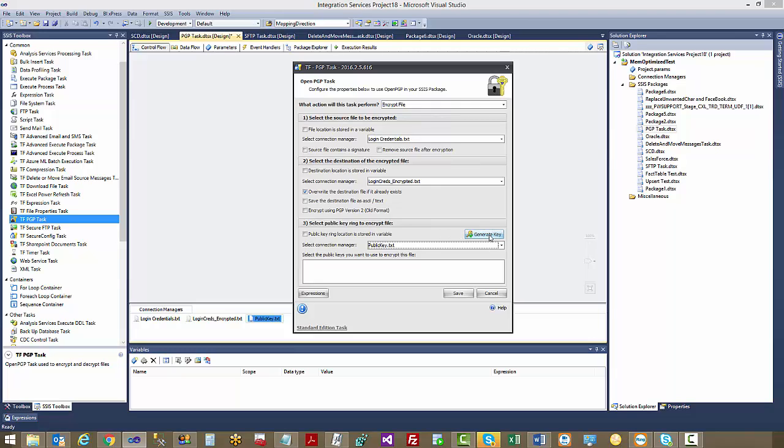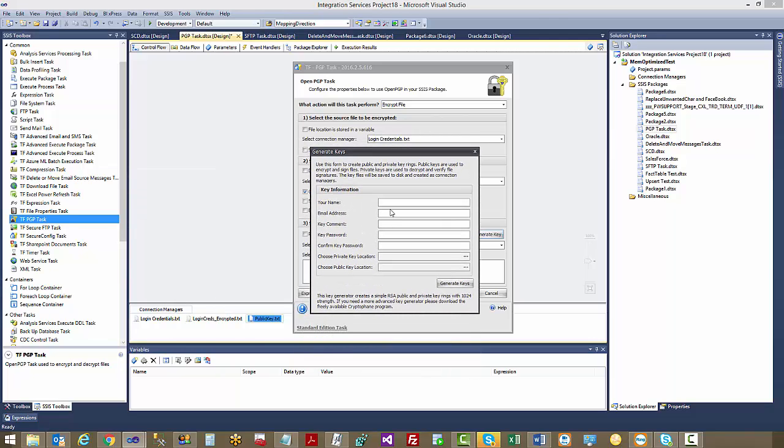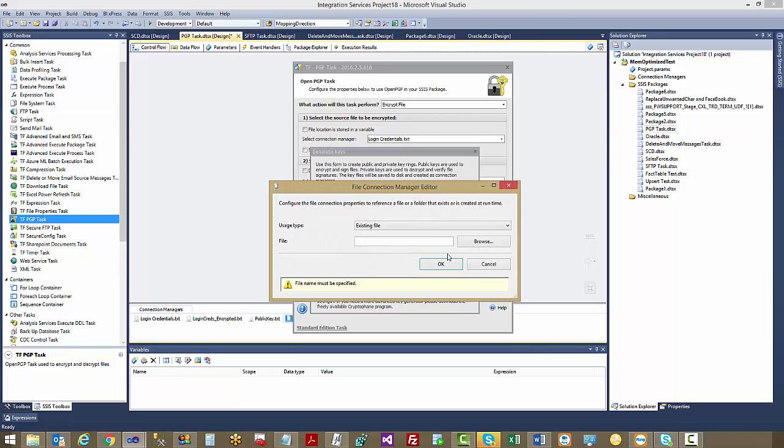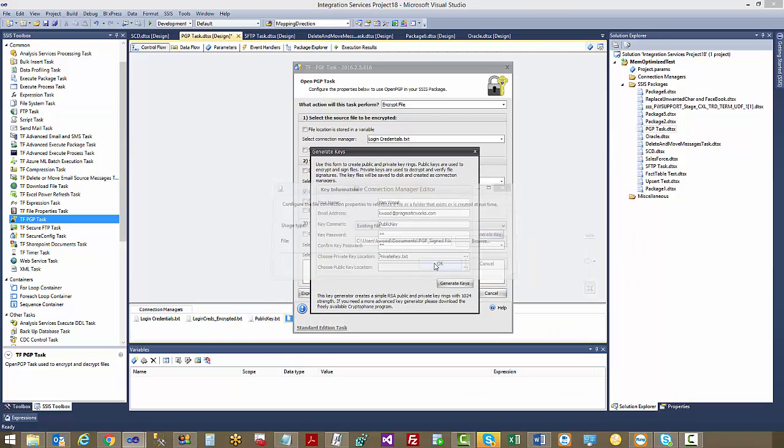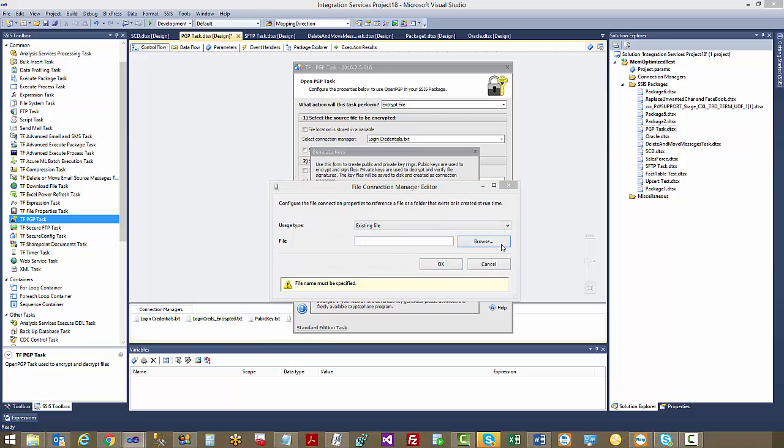Now I will generate key, and I'll be prompted with information for me to enter. Kenwood, kwood@pragmaticworks.com. Key comment, public key. Password, PW. Now we choose the private key location. Existing file, browse, select private key, select OK, and we do the exact same thing for the public key location. Existing file, public key, select OK.